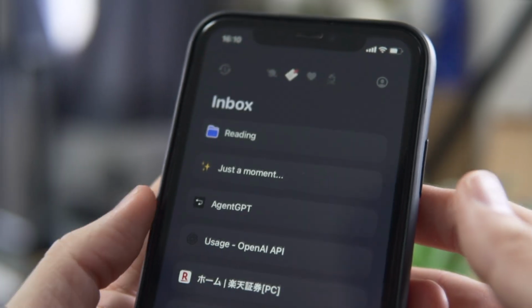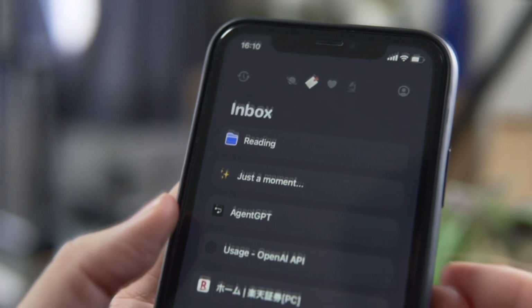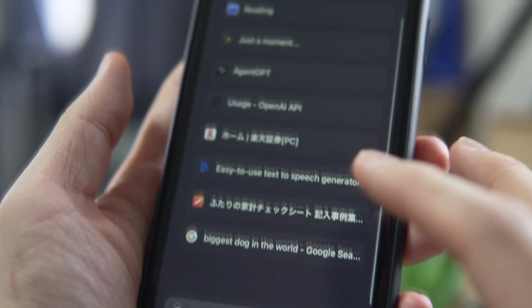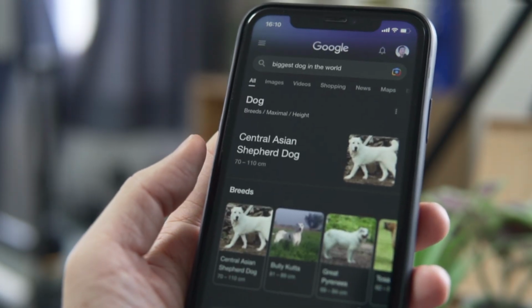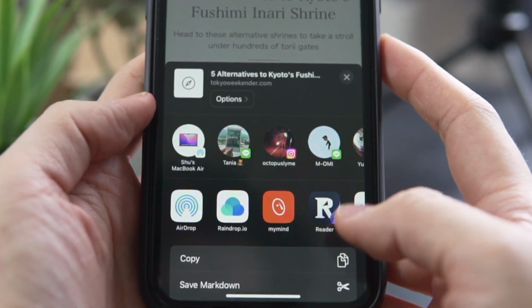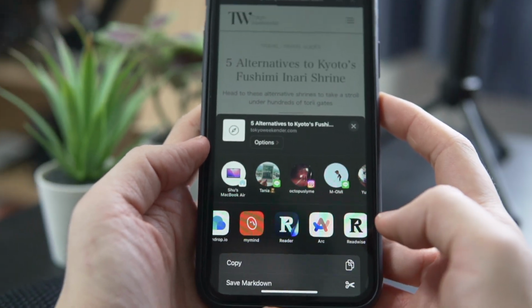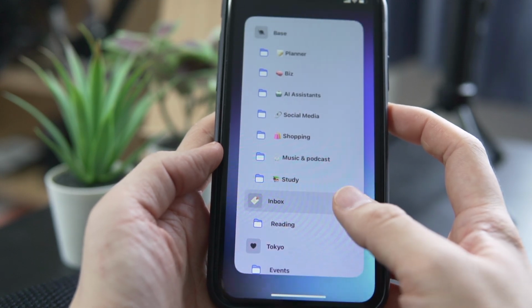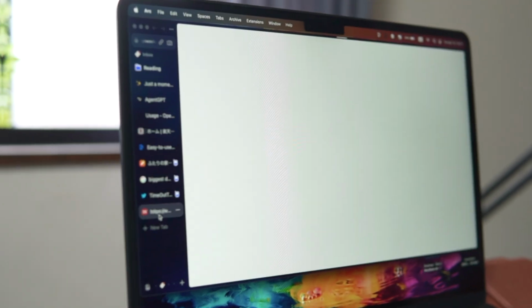Okay, let's get back to Arc browser. Another way to use this on my phone is as an inbox. Like I mentioned, I have this space called inbox where I save all the things I want to visit later, to read, watch, or to share. You can save any item to this list using the iOS share sheet. So when you find a cool website you want to check later, you can directly save it to Arc. Then you can access it later either on your phone or on your Mac.